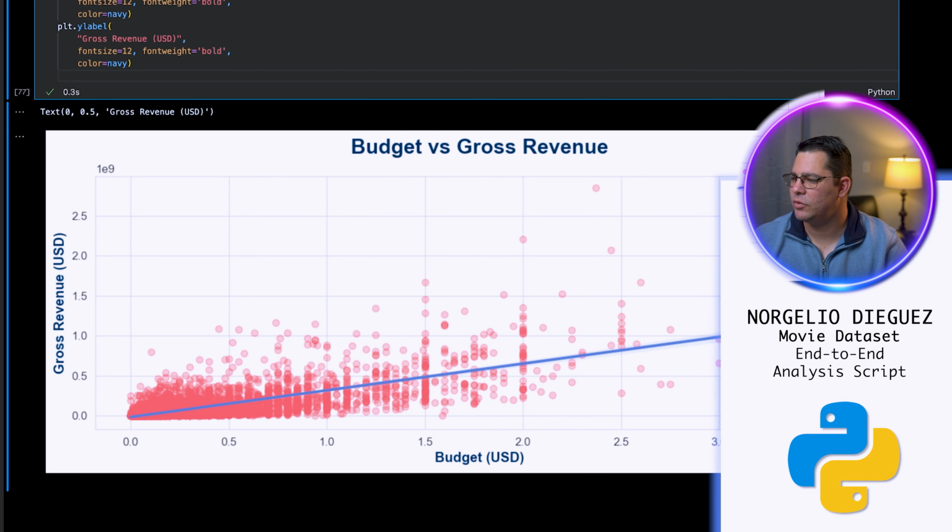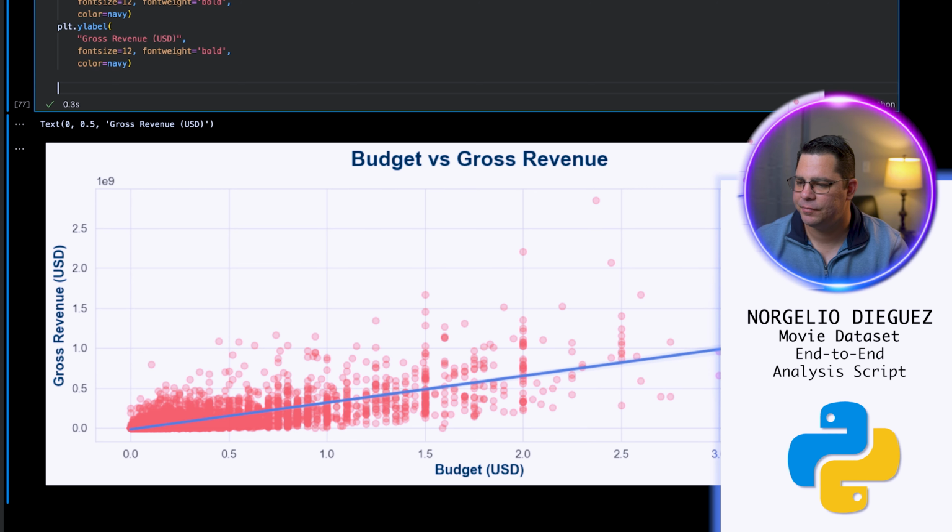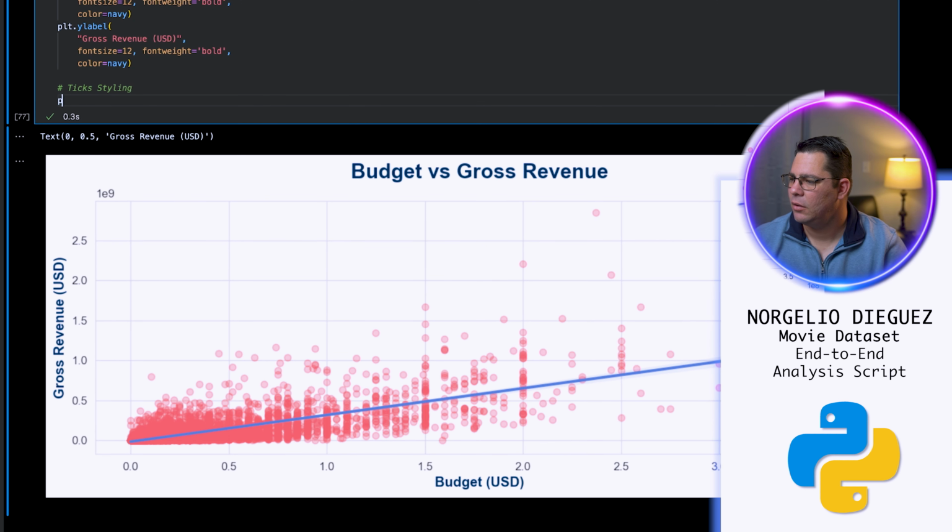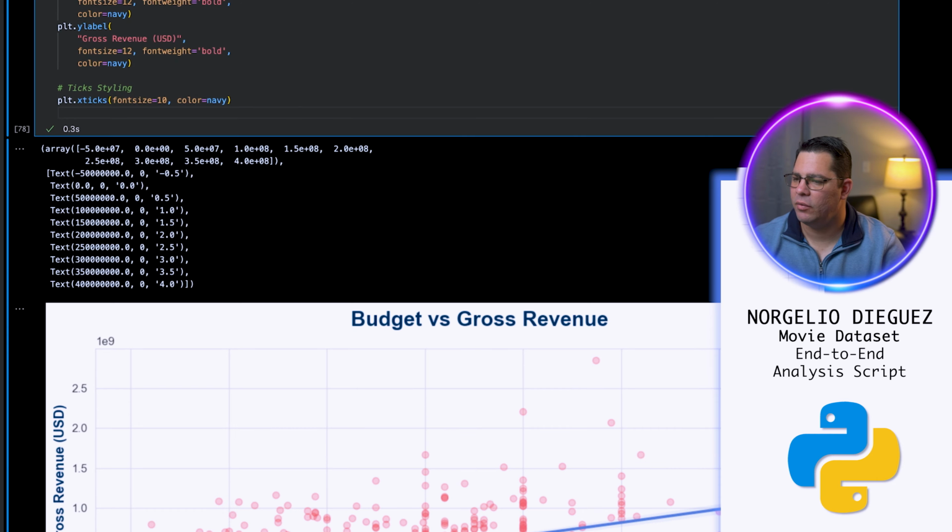Something we can do is work on the ticks to make it work much better. So let's work on the ticks styling. plt.xticks, we have the font size equal 10 and color equal navy. That should help. Then we have plt.yticks, and we can do the same thing.